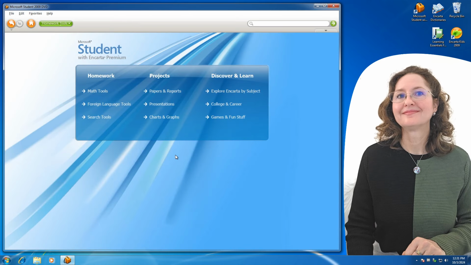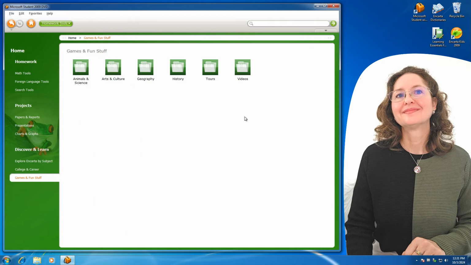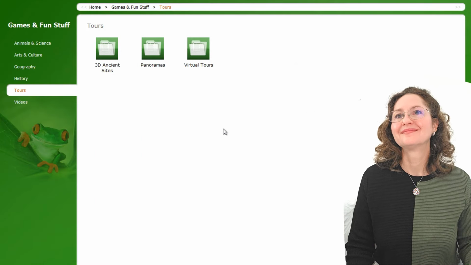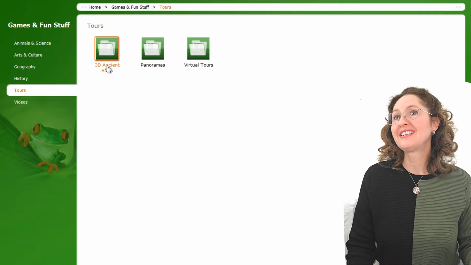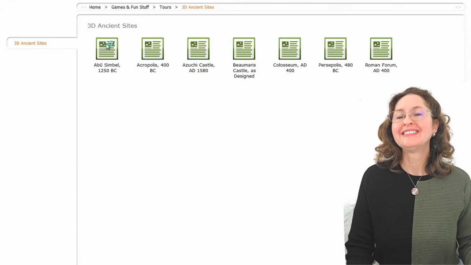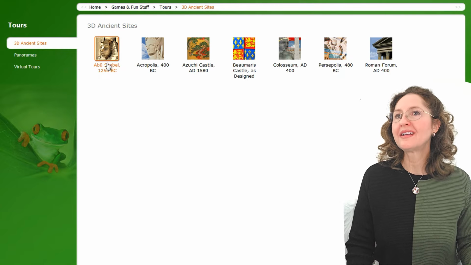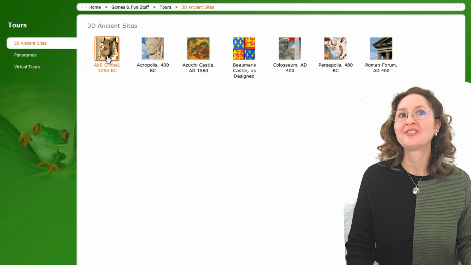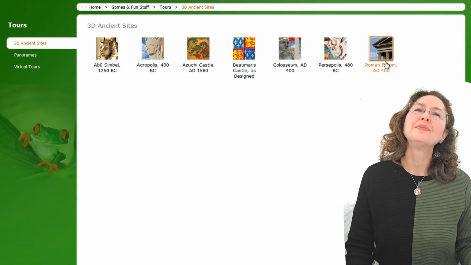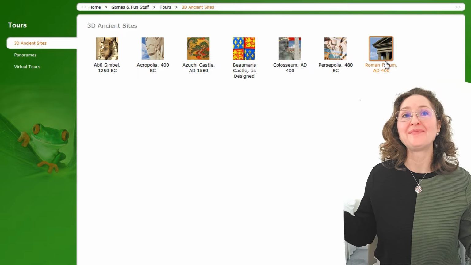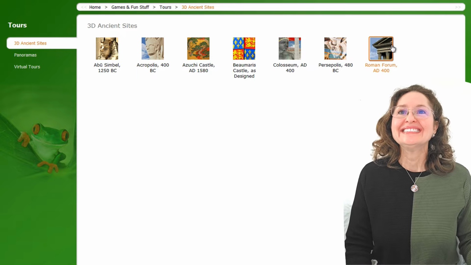Let's check out some virtual tours now. If we go into games and fun stuff, click on tours. And you've got some options here. What would you rather? Oh, the 3D. 3D ancient sites. Okay, click on that. Now, which one? Old locations, and it tells you the year. I was always fascinated by Egyptian history. Okay. But Roman. I'm inspired by the Roman design. I've got so much of that in my own home. Choose one. Let's have a little look at an ancient tour. Ooh, okay. Look, we'll do Roman.